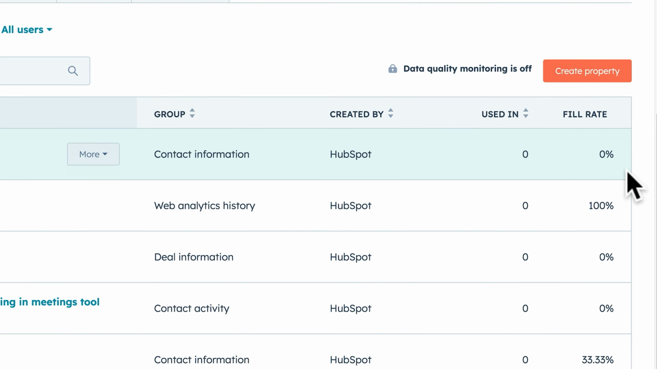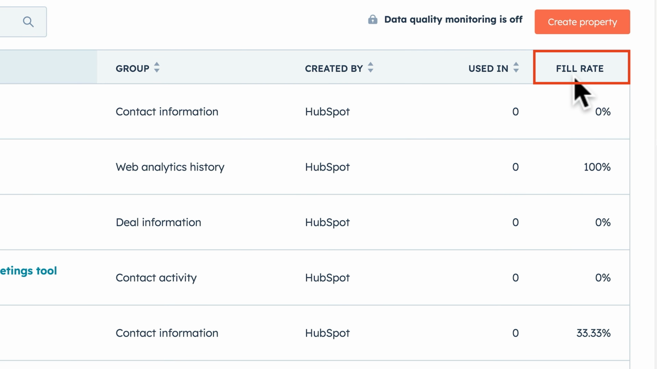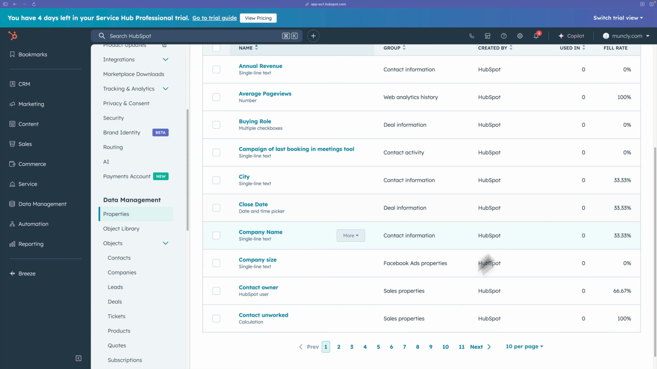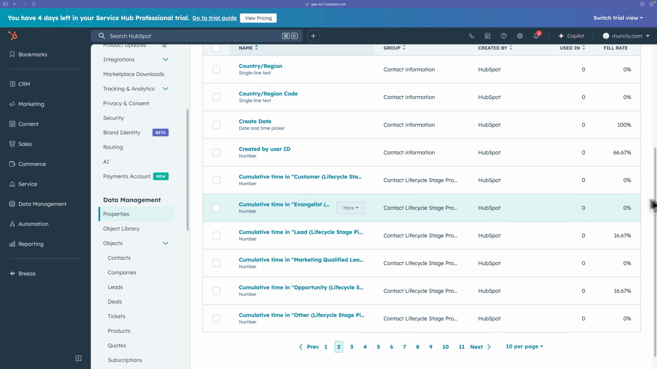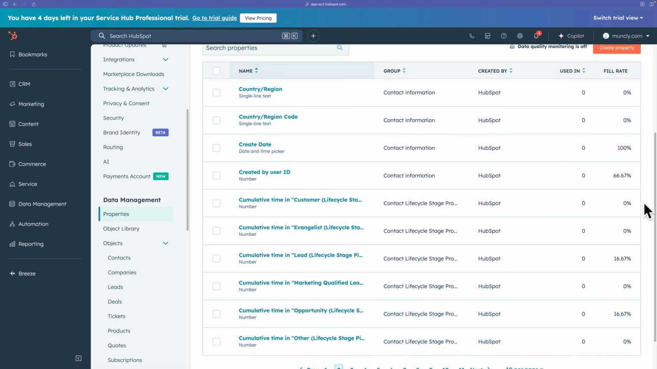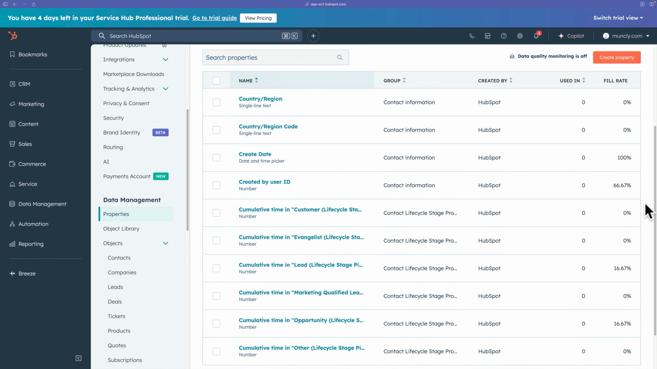There are some bright spots though. They have this cool feature called fill rate under data management and properties. It shows you how well your fields are populated and can help you identify unnecessary fields, which is a big advantage to the user adoption in the future. HubSpot offers industry templates for real estate, healthcare, and education. You can use these templates to get a data model set up right out of the box.